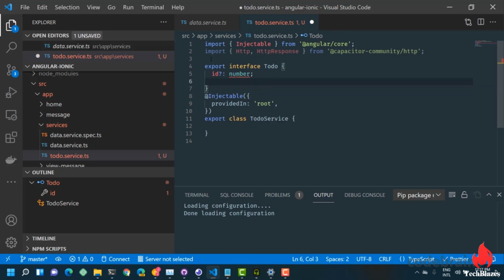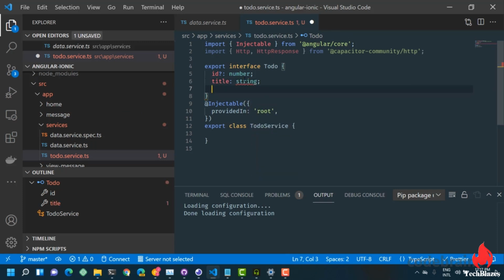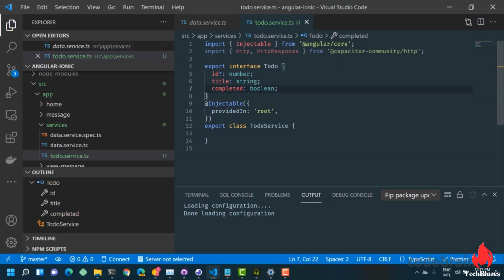The ID is potentially nullable. The reason why is sometimes if we're creating a to-do, it's not going to have an ID when we create it, and we just wait for our service, our database, our REST API to create it. So completed will be Boolean. So let's look at this again. We have our ID, our title, and completed.